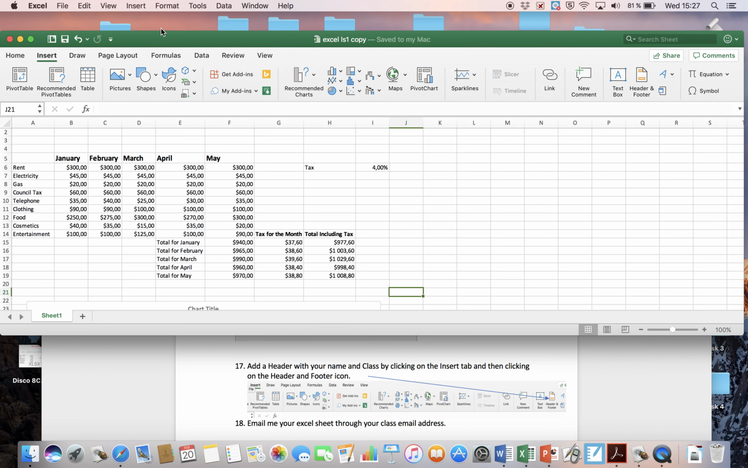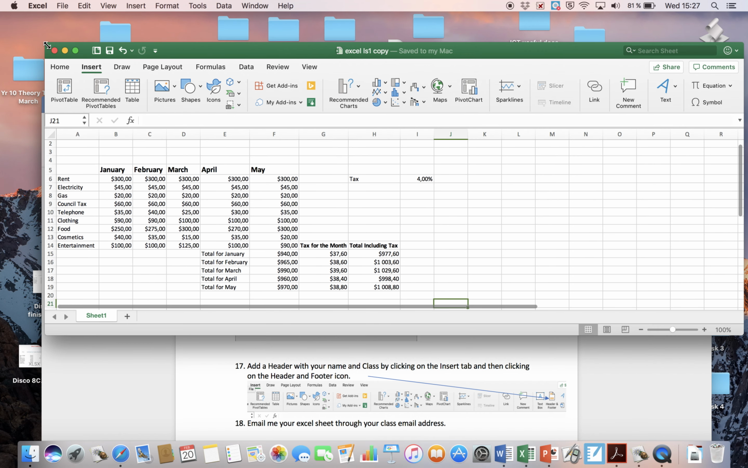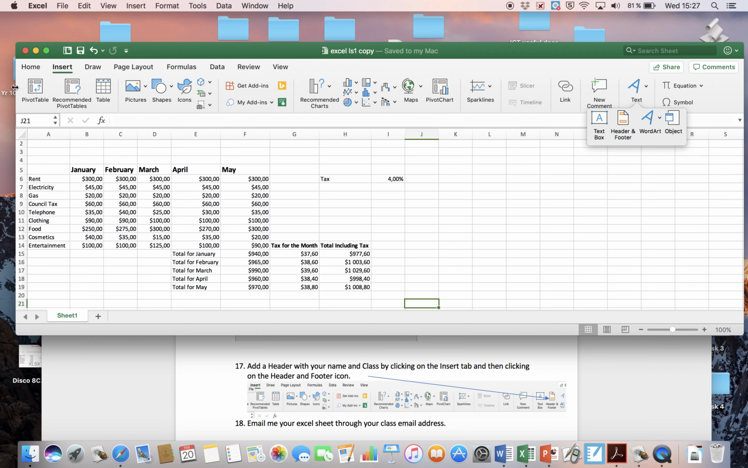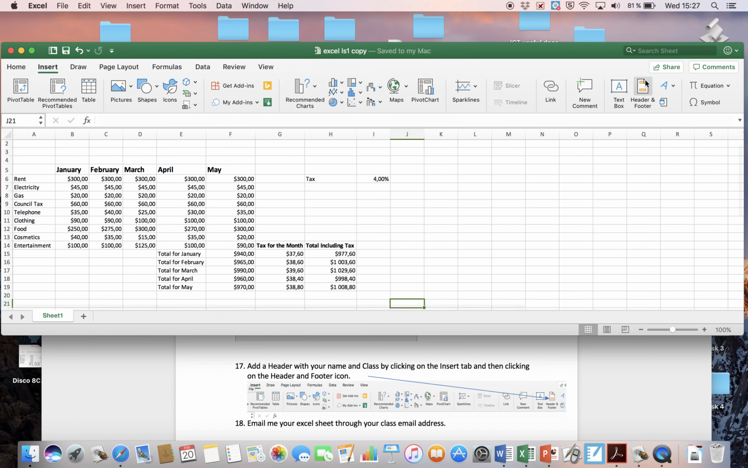I'm just going to show you where it's hiding if it is not expanded. My header and footer is under the text icon here, but if it's expanded, I will see it clearly in my Insert tab. So like I said, I want to create a header with my name and class on it. So I'm going to click on Header.